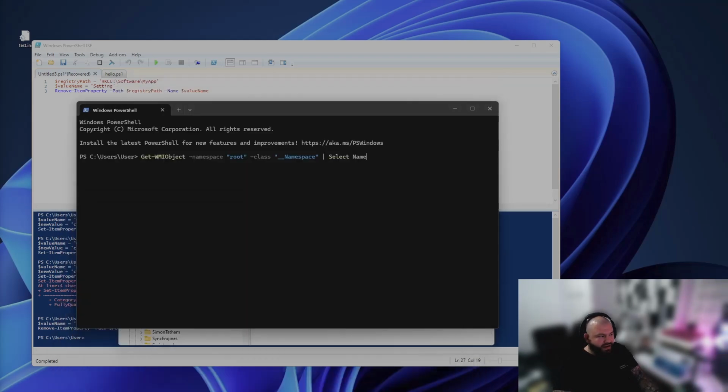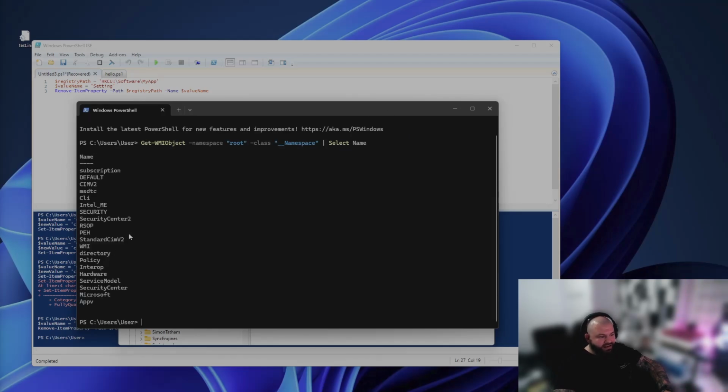So now back to our PowerShell. If I want to first find out all my namespaces that are present, you can use the Get-WmiObject. Namespace, of course, is root. The class, we put it right here with namespace and select name. If we hit enter again, as we saw in the WMI Explorer, we have subscription, default, and so on.